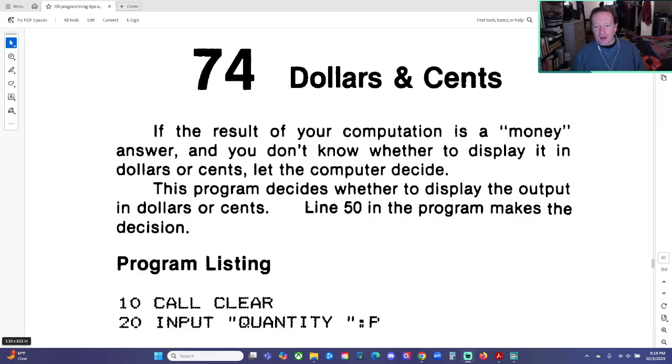If the result of your computation is a, quote, money answer, and you don't know whether to display it in dollars or cents, let the computer decide. This program decides whether to display the output in dollars or cents. Line 50 in the program makes the decision. Okay, let's get into Classic 99.